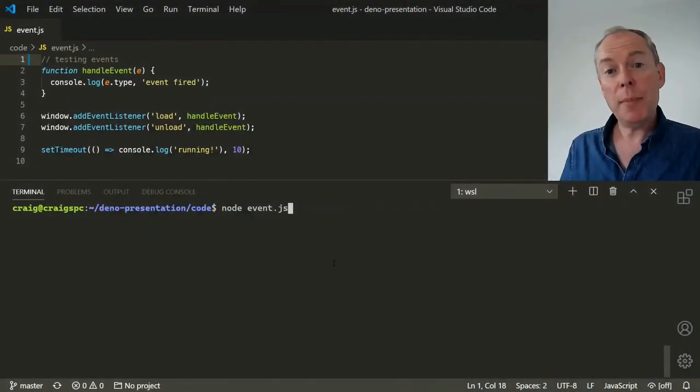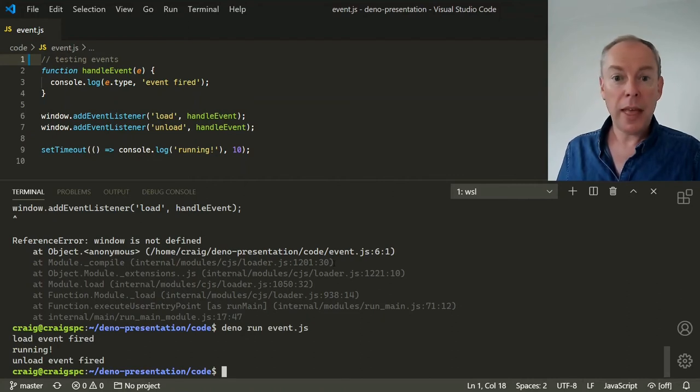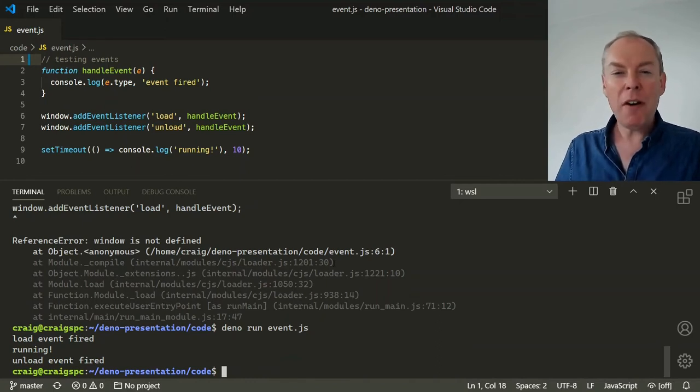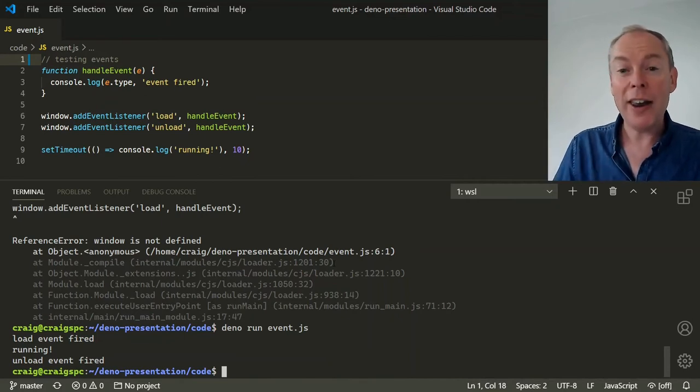So here we have a script which attaches load and unload events to the window object. Now if you run this in Node, it fails immediately. But run it in Deno, and it works fine. And it would also run in a web browser. With Deno, the dream of isomorphic JavaScript may finally become a reality. The libraries you write can work on the client or the server without any changes.